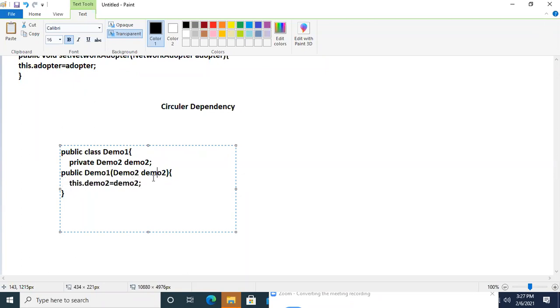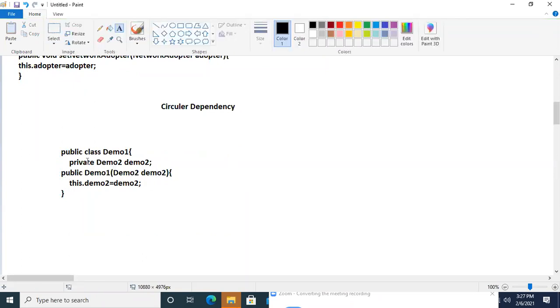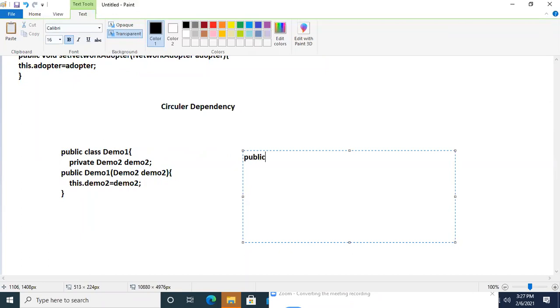But in the same situation, what do we do with the other class, Demo2? In Demo1 we are injecting the Demo2 data. Again, there is another dependency: public class Demo2. This is the Demo2 class. In this Demo2 class, we take a private attribute, Demo1.